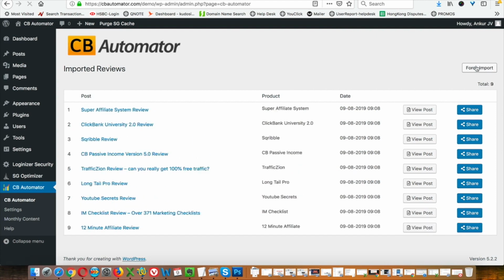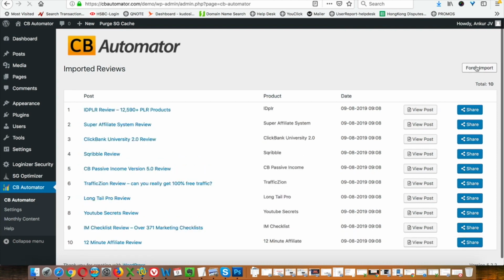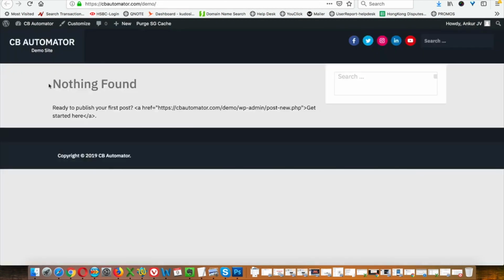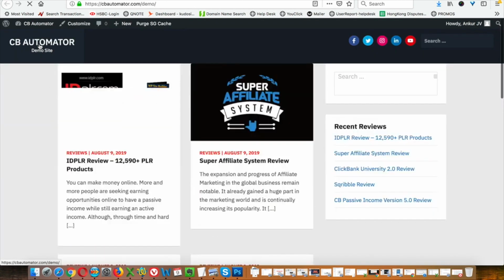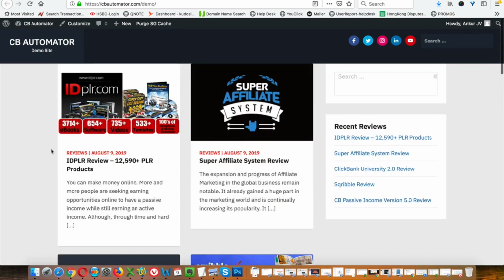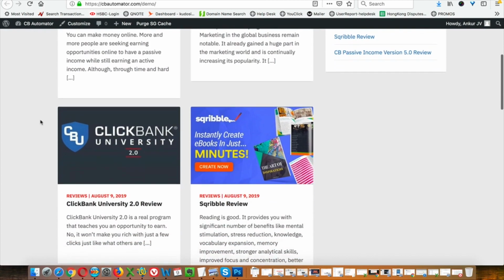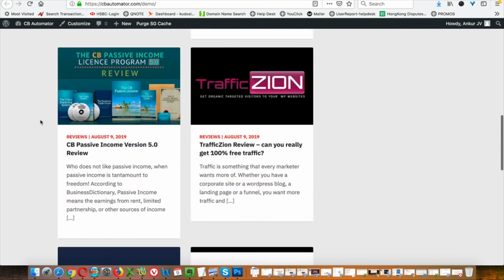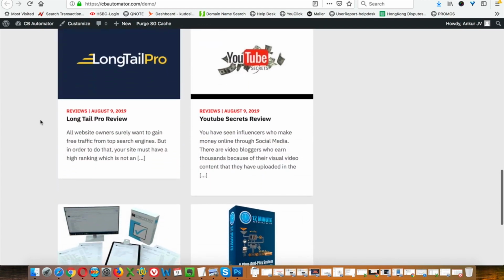All right, so let me import around 10 articles here. Now this plugin comes fully loaded with 30 articles for you, so you have a whole month of content. And if you want more content, you can join our monthly content membership as well. All right, so let me go ahead and refresh this site, and you will see that this site is now loaded with more article reviews. You can see that all these are looking great, and they are over here.